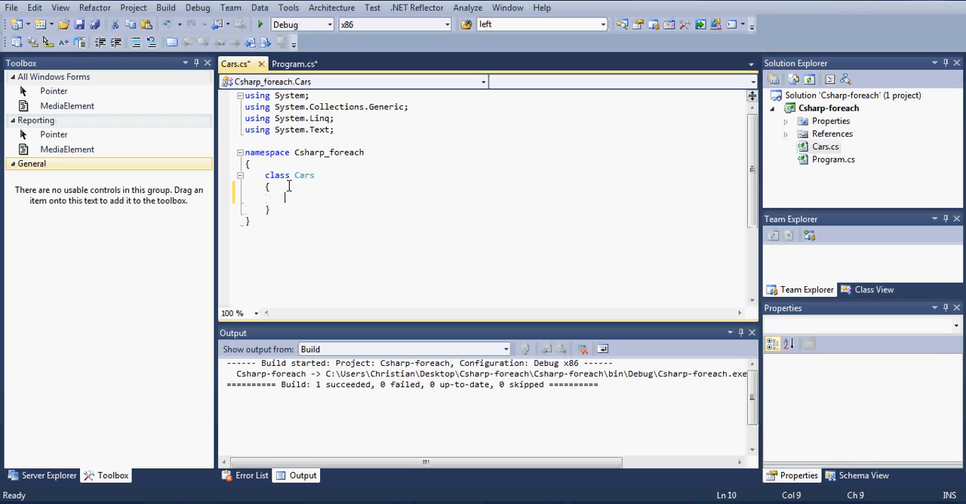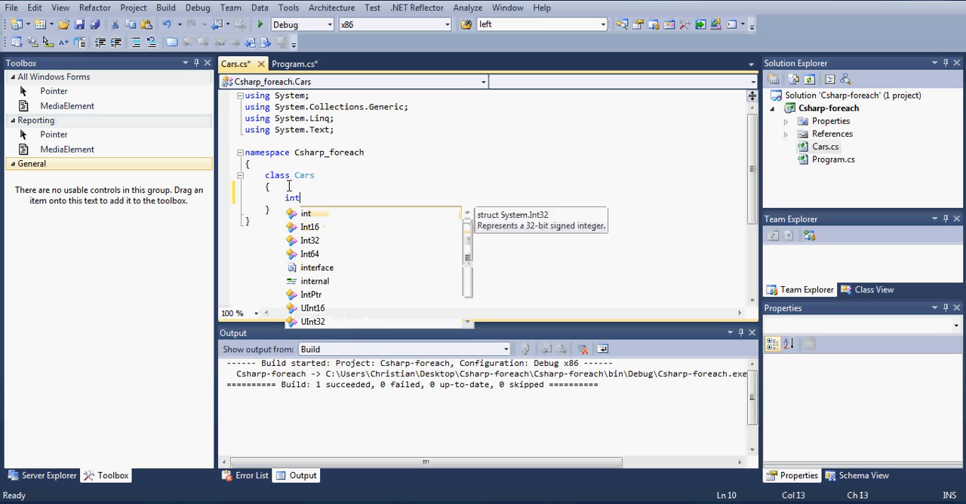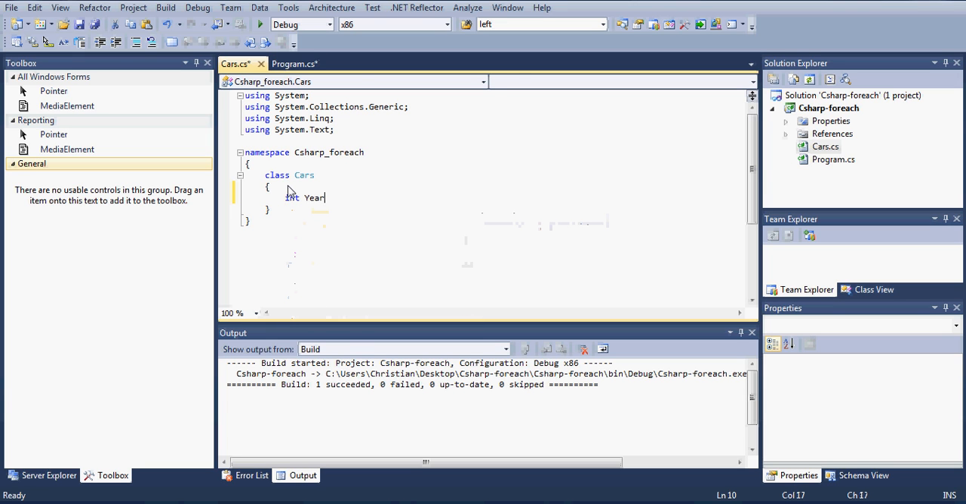So let's go ahead and create variables. We'll start off with the year using an int data type. So int year, and we're not going to give it any values. We'll do it on the other side of the program in the main function afterwards. Let's do a string for the make, a string for the model, and a string for the color.